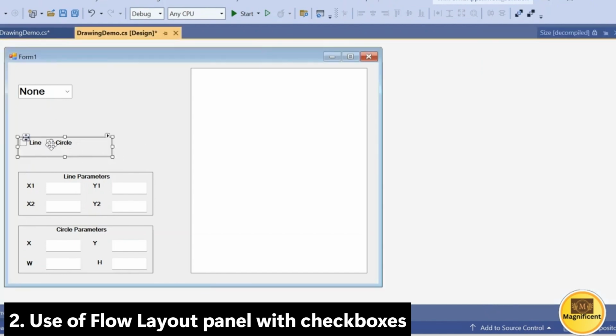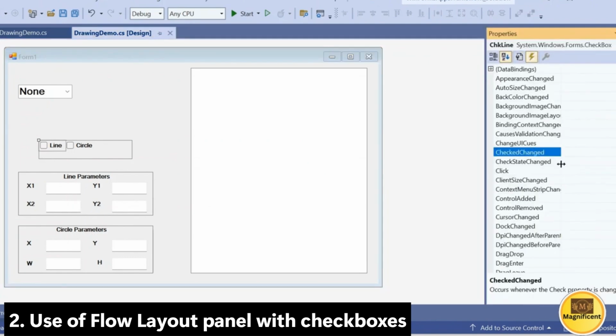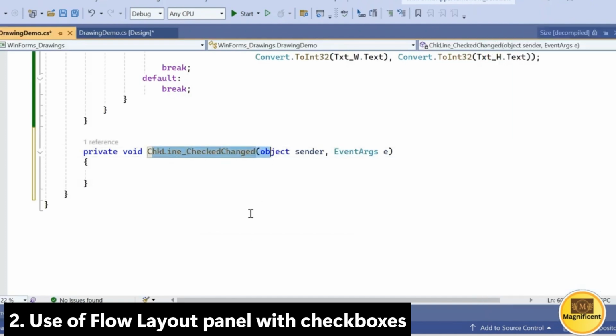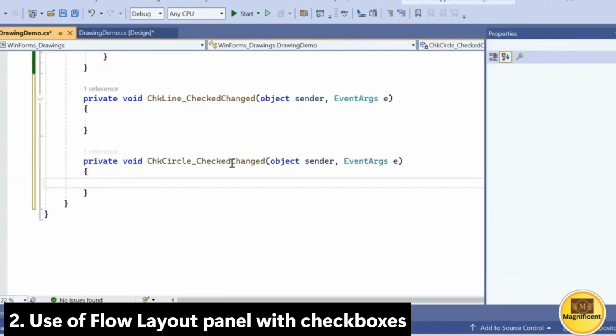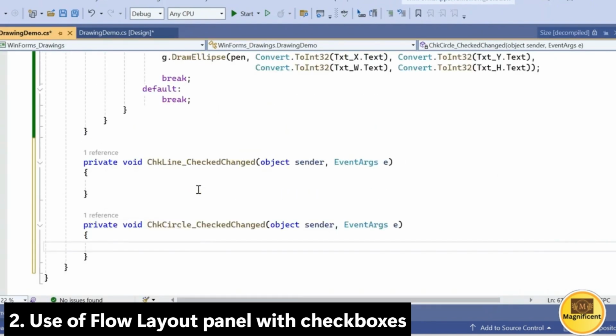So if you see these two checkboxes, we arranged them horizontally. And now by checking these checkboxes, we are going to draw a line or circle based on these parameters. Go to the checkbox again and create the CheckedChanged event. So for the first checkbox, the chkLine CheckedChanged event is created. For the second checkbox as well, this CheckedChanged event has been created.